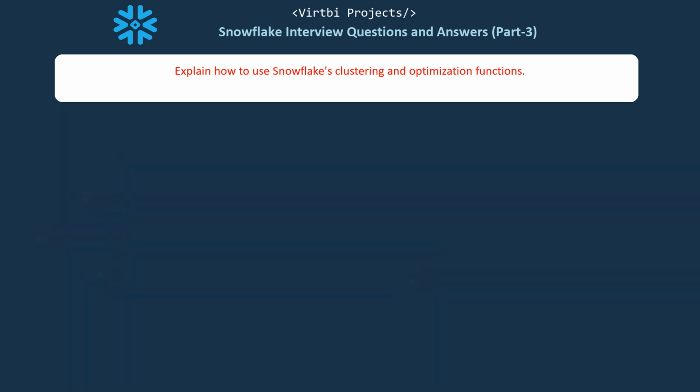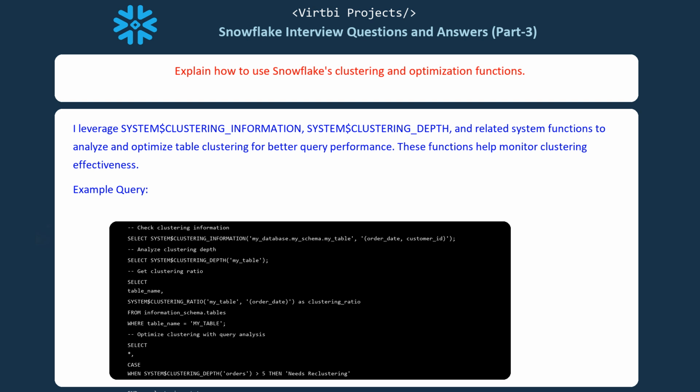Explain how to use Snowflake's clustering and optimization functions. I leverage SYSTEM$CLUSTERING_INFORMATION, SYSTEM$CLUSTERING_DEPTH, and related system functions to analyze and optimize table clustering for better query performance. These functions help monitor clustering effectiveness. Here's an example query.